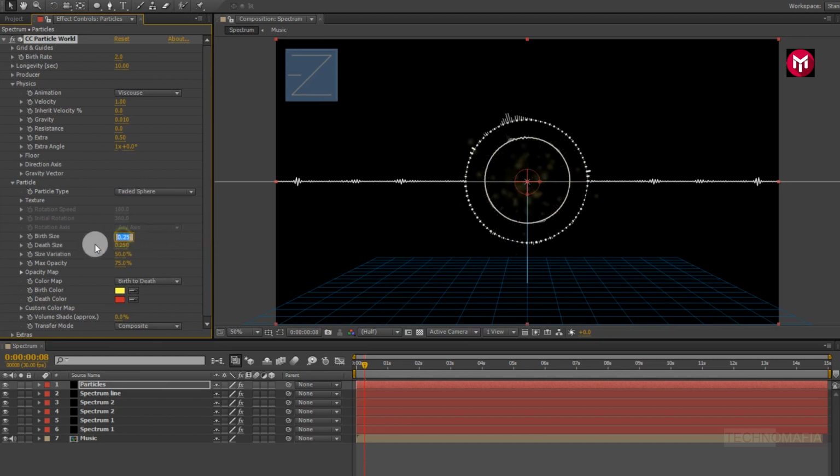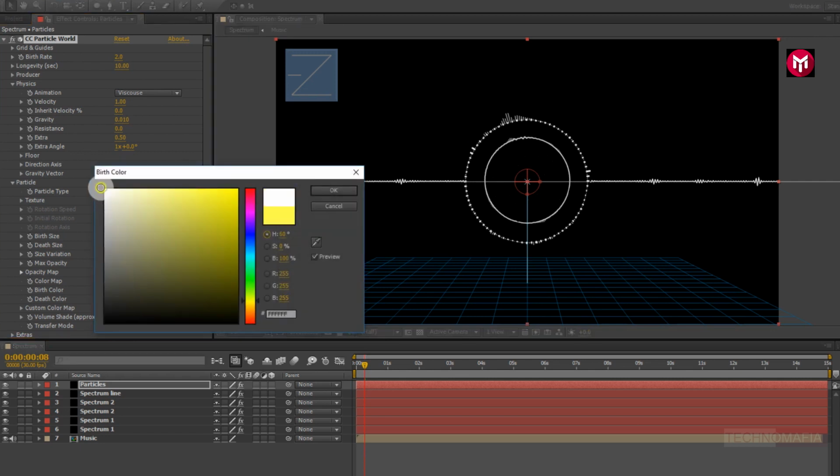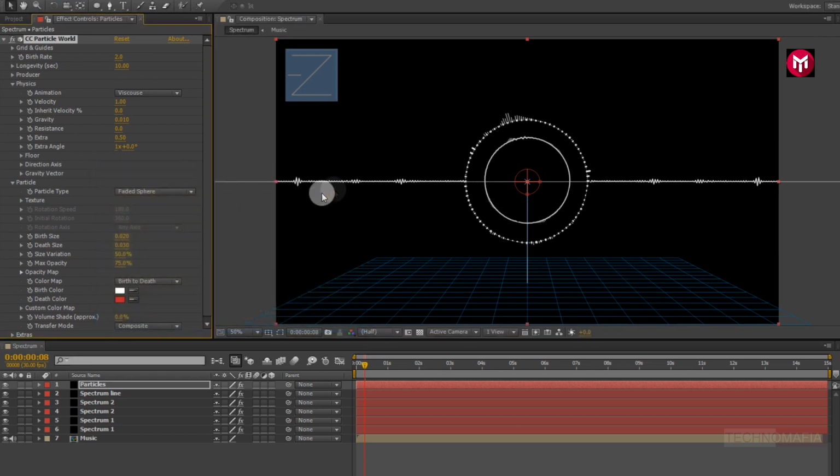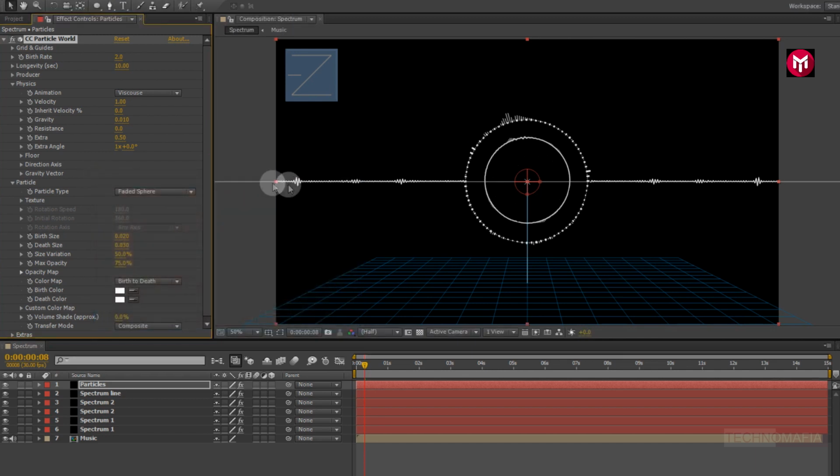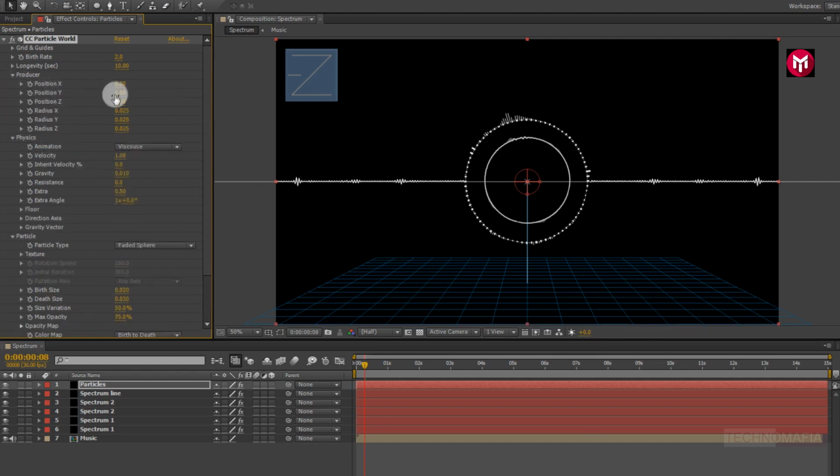Change birth size to 0.02. Change death size to 0.03. Change birth and death color to white. Now in Producer, change position Y to -0.35. Change radius X to 0.945.